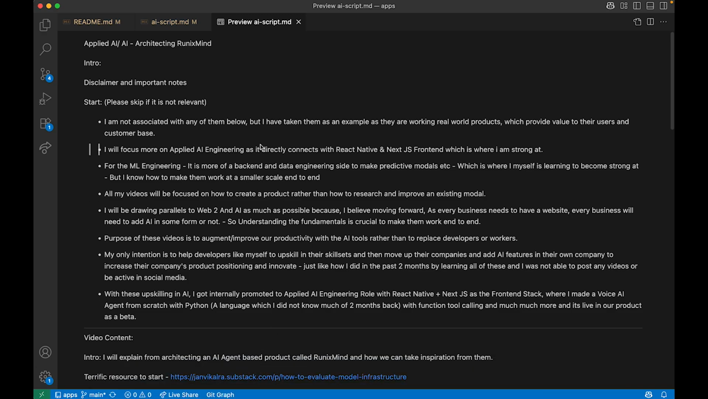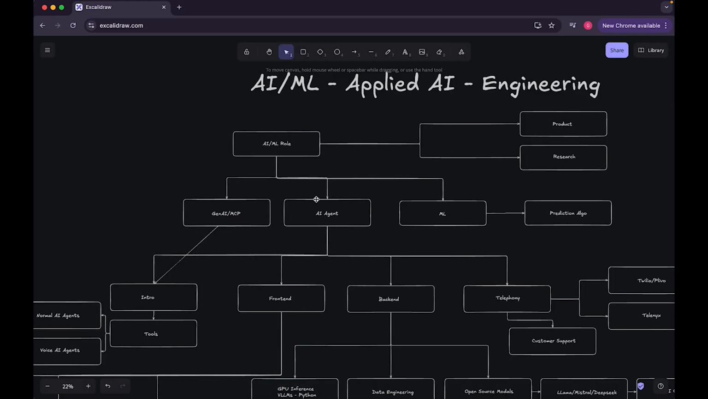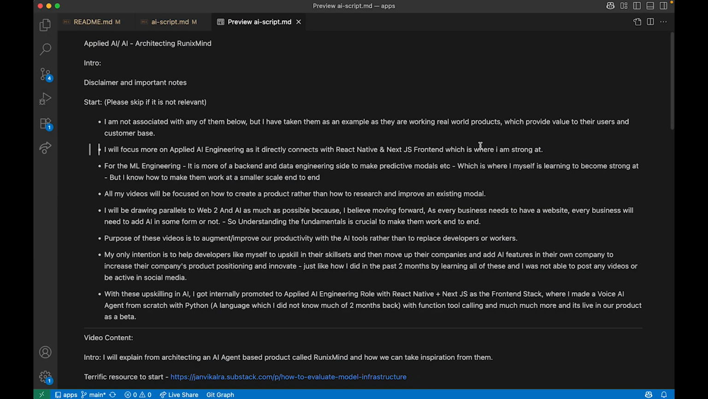The next one is I will focus more on the applied AI engineering side, which is the product side. I am strong with Next.js and React Native, so I will focus more on how you can deploy all these things to a UI where your users can use it. For example, Google.com: billions of users can go to Google.com and use it. So if you have to make an AI agent which the users can use, it will be more inclined to the front end side.